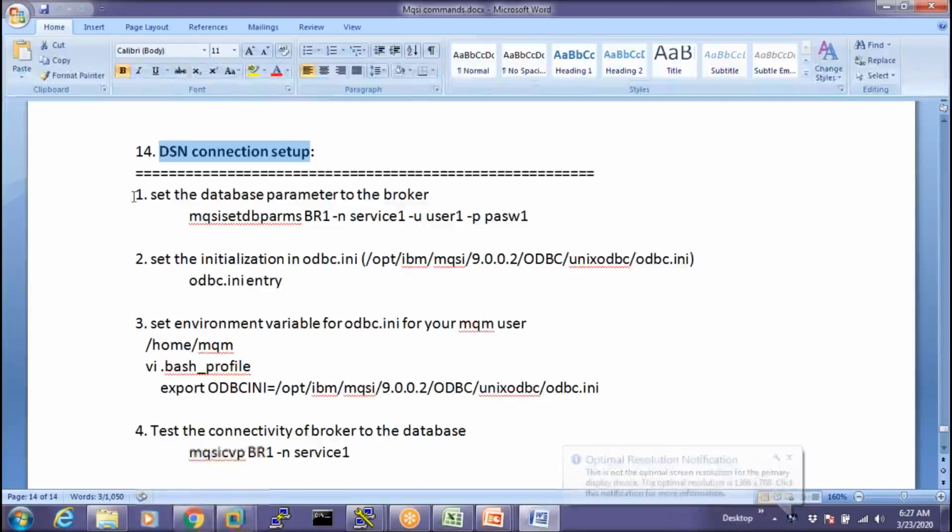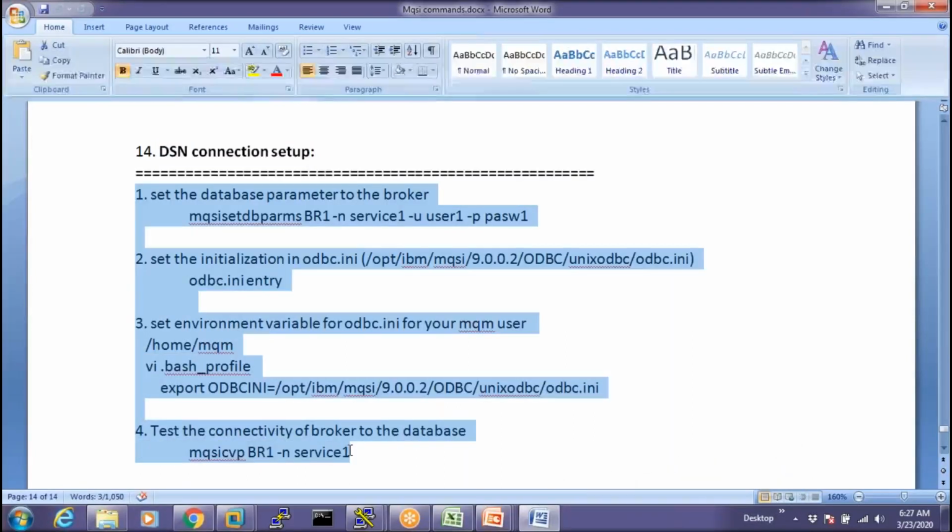Generally, we have to do 4 things from our IIB admin side so that the broker gets the capability of connecting to the data source. Data source in the sense the database. So when you say the DSN connection setup, is it like a DSN configuration? Come again with your question, I didn't get it properly. Here, number 14, it says DSN connection setup. Is that equivalent to DSN configuration? Yes, that's right. Okay, go ahead.